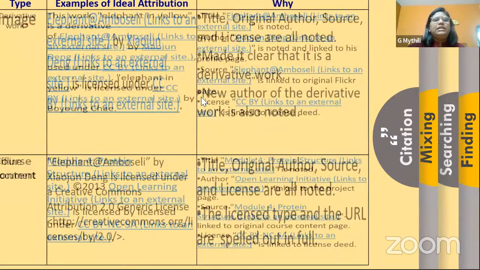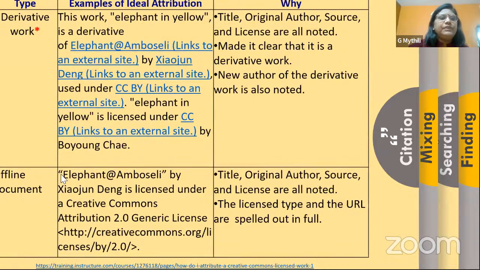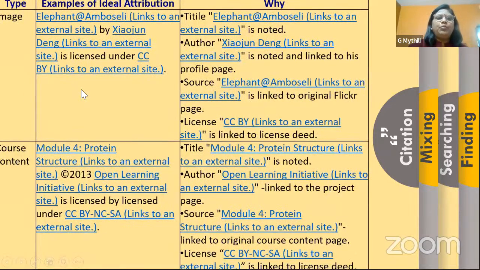And similarly, if it is a derivative work, in the sense the same content, the earlier one, the same image now modified by somebody, because this is a CC BY.